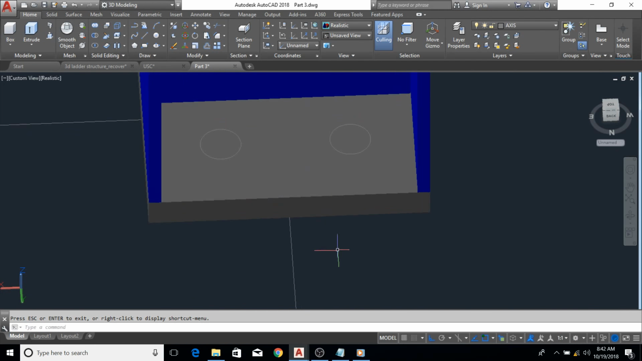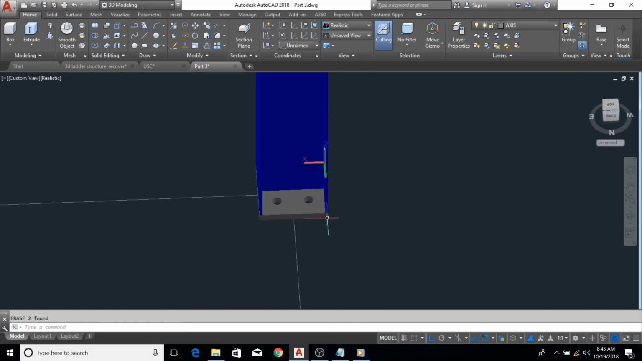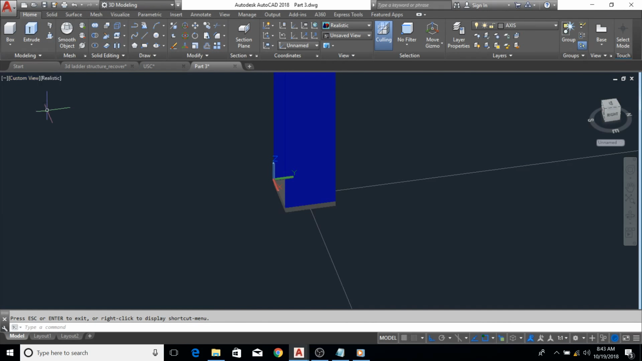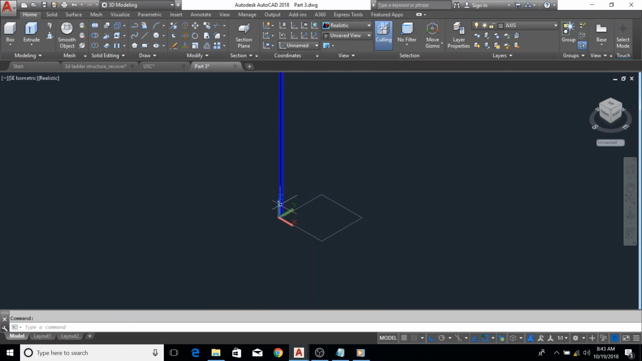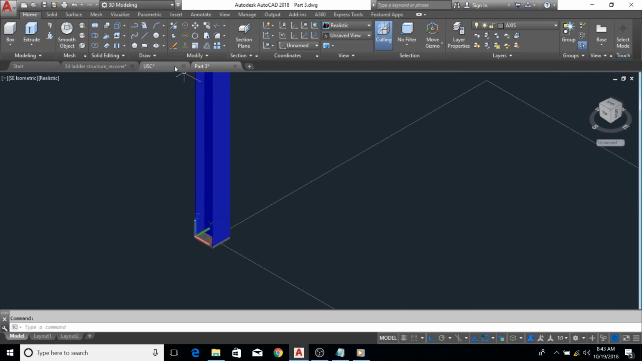So I'll do the same thing here. Press pull, select here, I'll go down, enter, select here, I'll go down. After that, I can easily delete the circles that enabled me to create the holes in the base plate. So I have my first base plate and then the column that is ready.